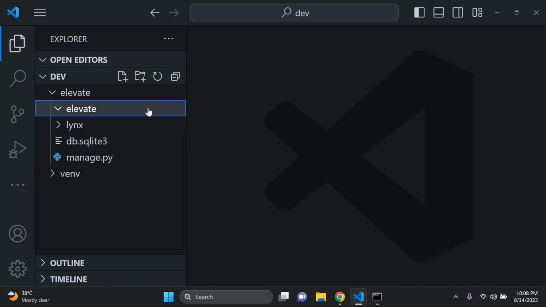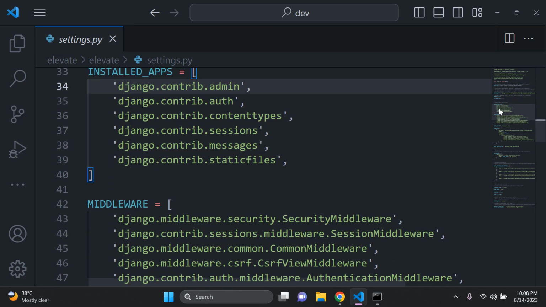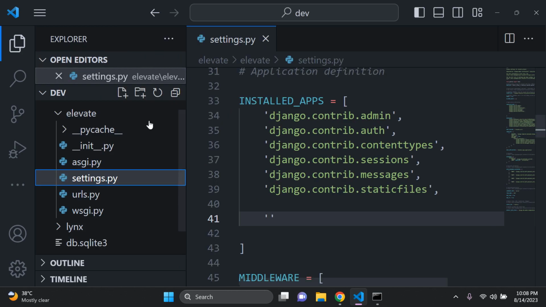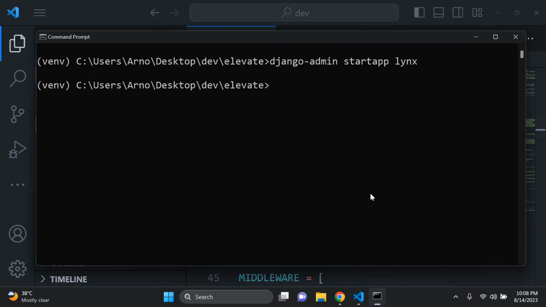Now the next thing that you can do is go to your settings.py file, and you just want to add your app that you just created to the list here. So just double check the name of it. Mine is called links, that's my app name. And I'm just going to add it here. Just be sure to remember to add a comma at the end.